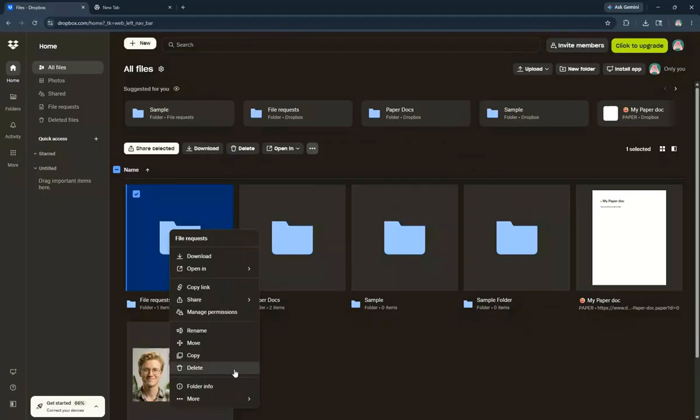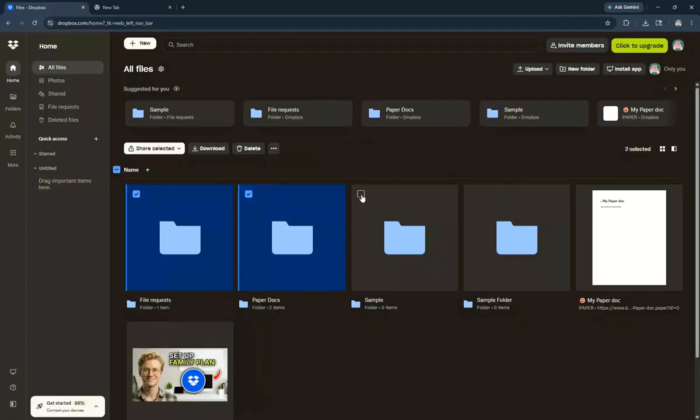Once you've located the file or folder, hover your mouse over it. You'll see a checkbox appear on the left side. Click the checkbox to select the file. If you want to delete multiple files, continue selecting them by checking their respective boxes.